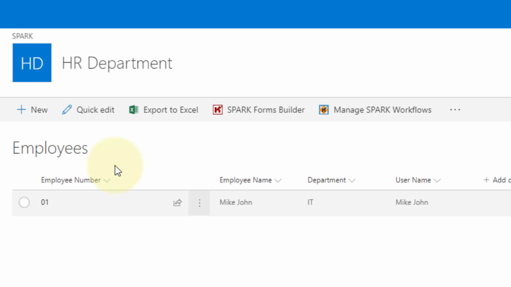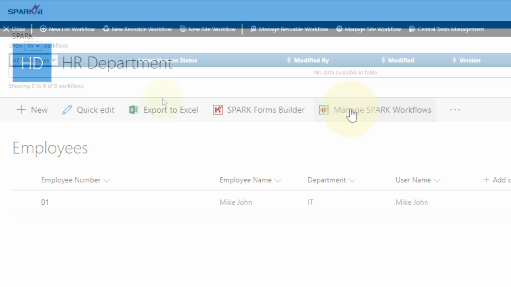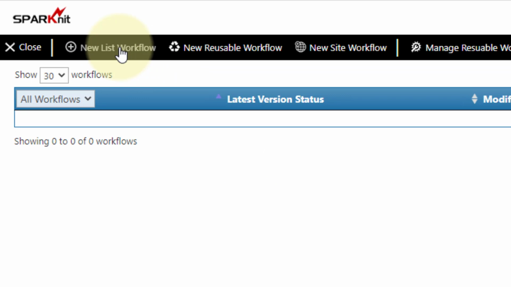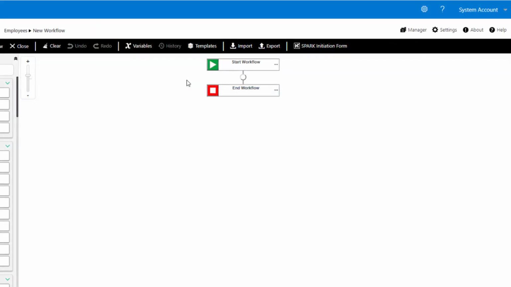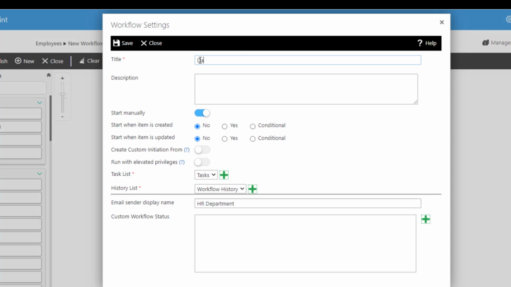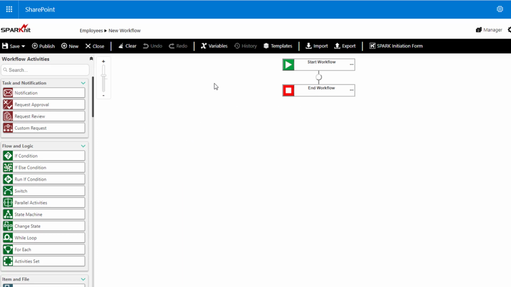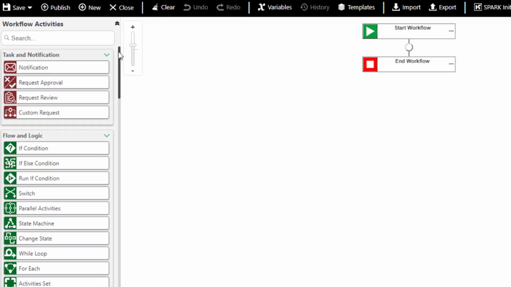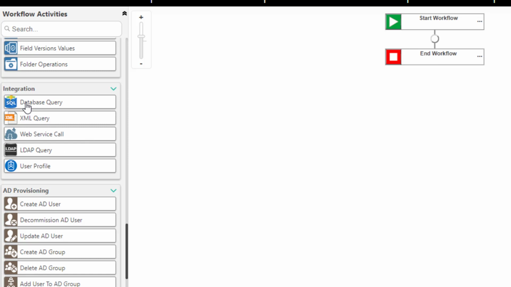From the list that you want to add the workflow for, open Spark Workflow Designer. Create a new workflow. Set the workflow settings. If you are interested in how to create workflow in detail, you can watch the tutorial video listed in the description below. To integrate your workflow with the external database, Spark Workflow provides the database query activity.